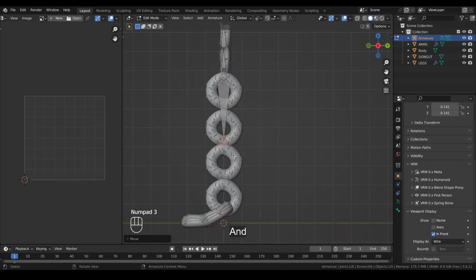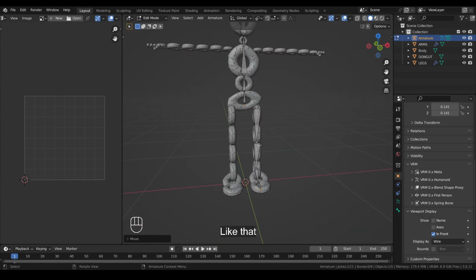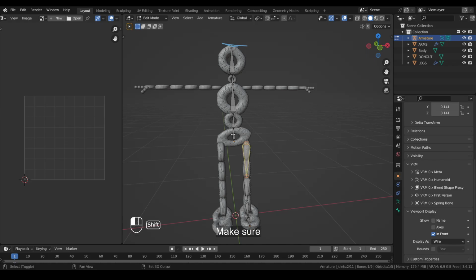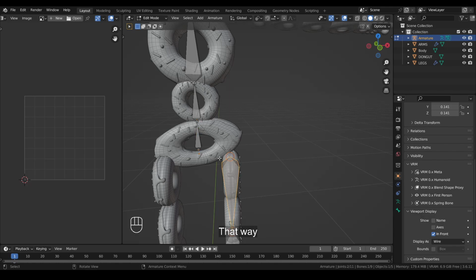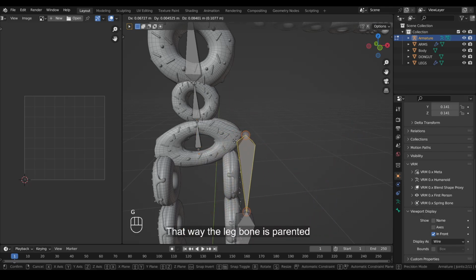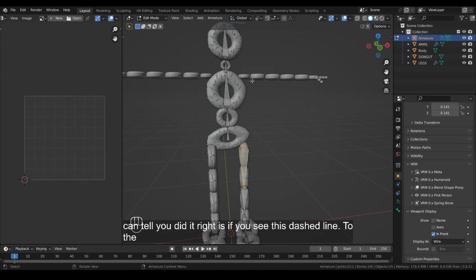And normally the knees have somewhat of a bend like this. A little bit. Foot bone. And the toe bone. Like that. Make sure you select this, select the hips, Control P. That way the leg bone is parented to the hip bone, and you can tell you did it right if you see this dashed line to the hip bone.